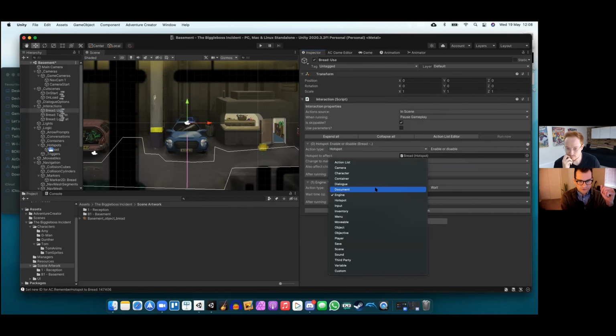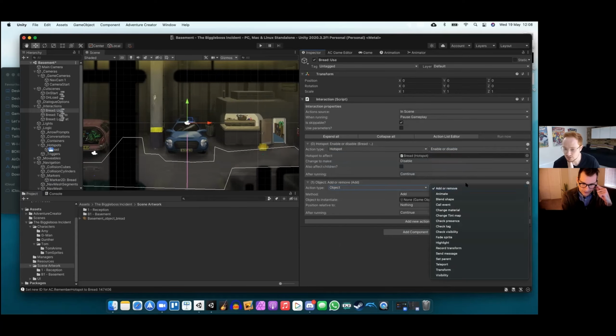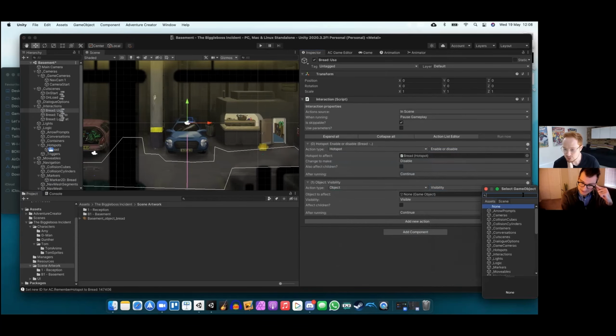You want to do object. Object. And then go visibility, all the way at the bottom. Yeah. And then slot in the actual bread sprite. Yeah, you might need to find it.